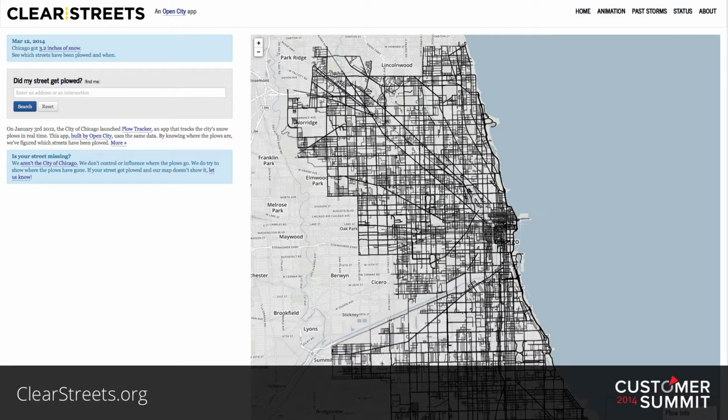So after that, I kind of got hooked on making civic applications. A lot of people started having a lot of really interesting ideas around civic apps. This is another one I worked on called Clear Streets. It's an application that tracks snow plows during a snowstorm. So the city of Chicago has GPS devices on all their trucks, and they broadcast that out. The city released a snowplow tracker app, and we grabbed that data and made this map with it. So every line you see here is a street that's been plowed, and you can actually enter your address and see when your street actually was plowed, if it was at all.